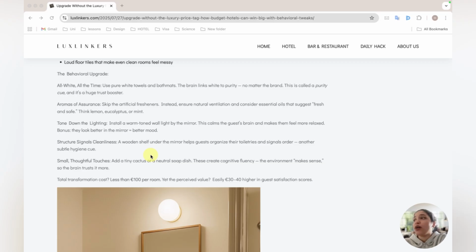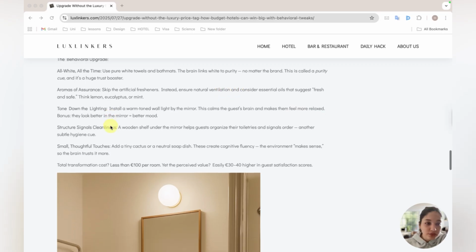Even I saw a shop near my house that sells big towels for, for example, €2, €3. It doesn't matter, but it should be clean and white. In behavioral science, we call it the purity cue. It's too important. It's like a trust booster.